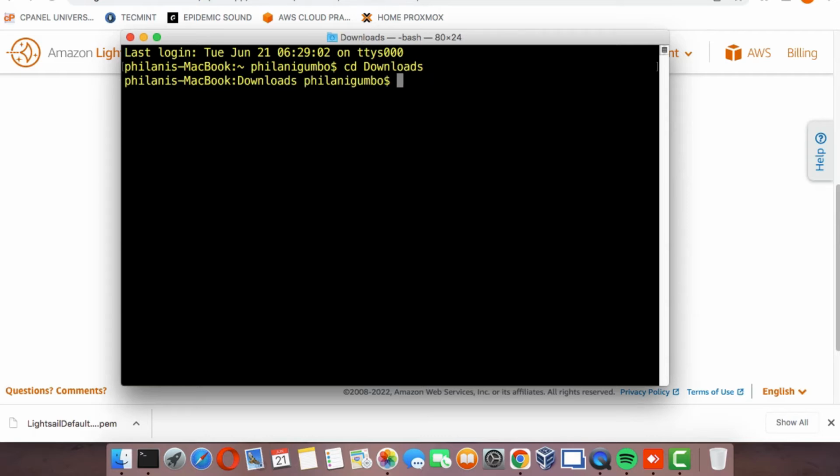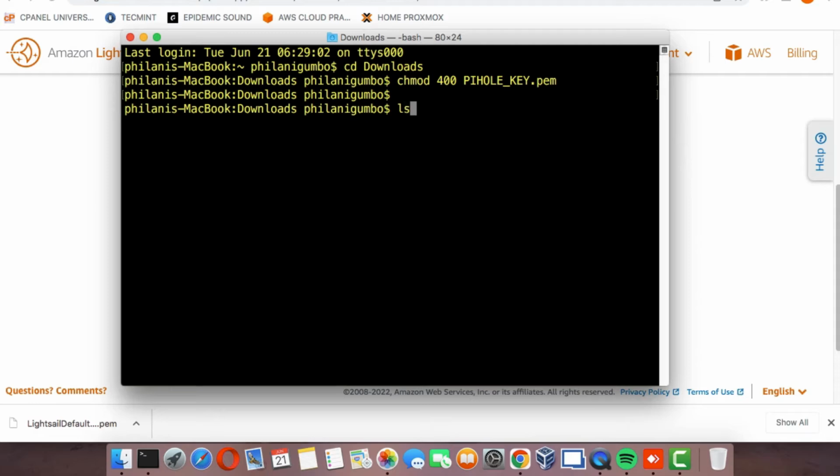Once you're in the downloads folder, you need to run a command that will change this file to read only. So to do that, run the command chmod 400, and then you need to specify the file name of the key pair file. Actually, it's pi with a capital P. If you just type in the first letter of the file name and then press tab, the Mac terminal will autocomplete the name of the file. So hit enter, and then run an ls command.